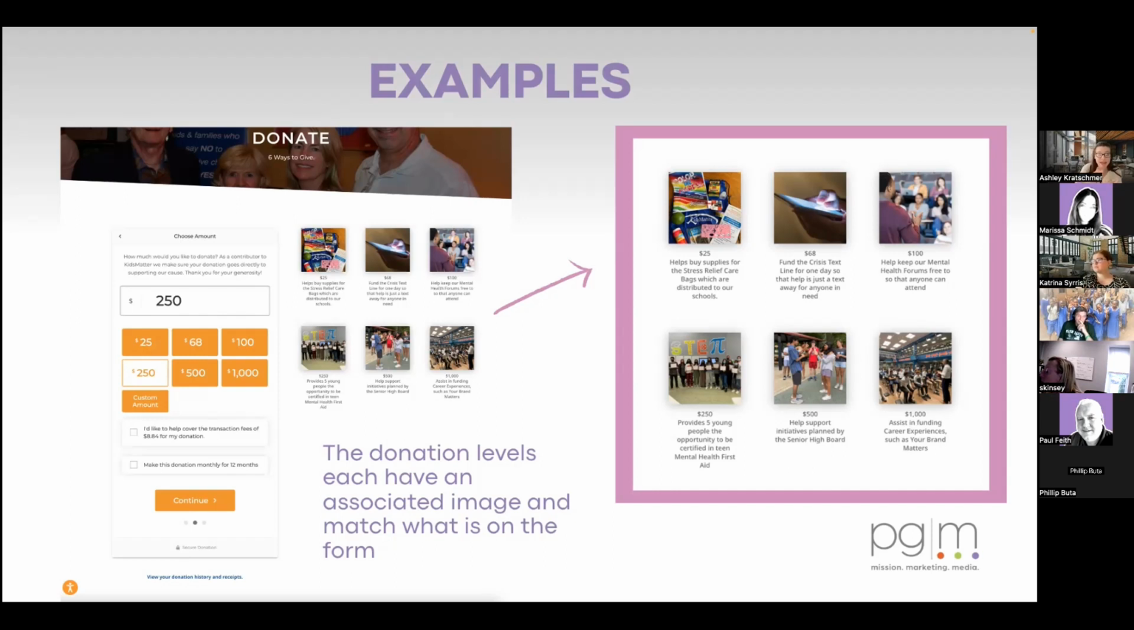They've got a $25 amount that helps buy supplies for the stress relief care bags, which are distributed to their schools. They've got the $100 that helps keep our mental health forums free so that anyone can attend. So having these really specific call outs helps, especially new donors, get a sense of what their donation dollars are going towards for your organization.